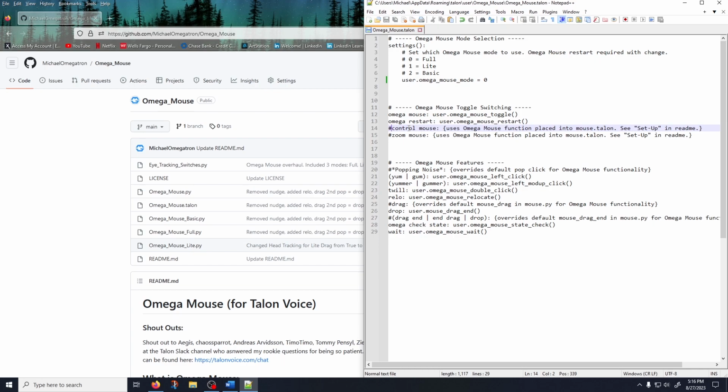Control Mouse and Zoom Mouse will switch to Control Mouse and Zoom Mouse, but in order for Omega Mouse to turn off properly, you will need to make sure it's set up correctly. So for that, you can look at the README or a previous video I did. An important point to remember is that you have to use the voice commands when switching out of Omega Mouse in order for it to close properly. If you use the Talon menu, you will bypass the code needed to do this.